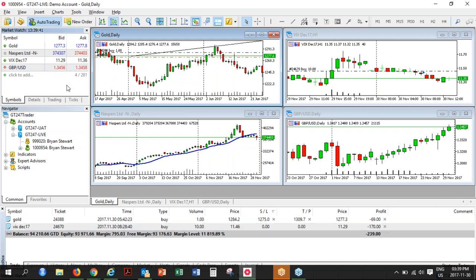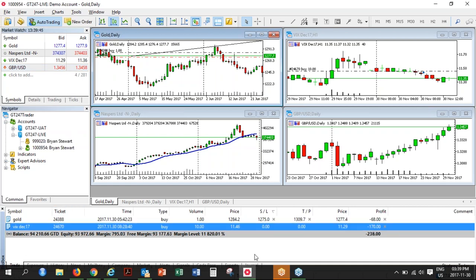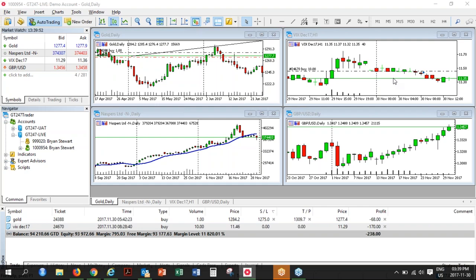So the four main windows, we've got the Market Watch, the Navigator, the Toolbox at the bottom, and then our charts that are in the center over here. So starting off with the Navigator.